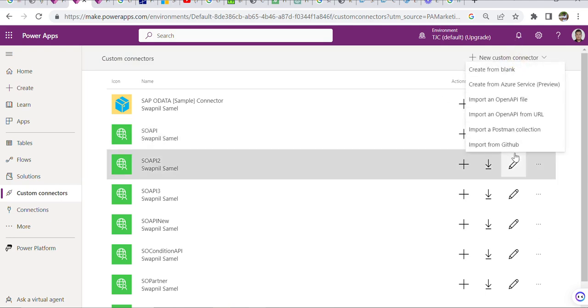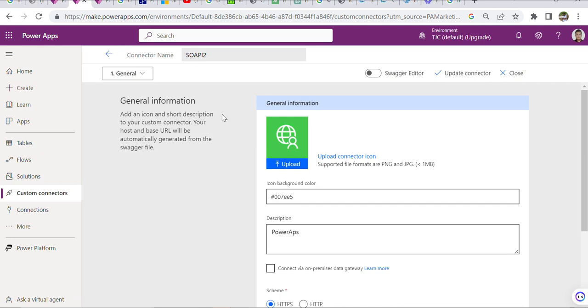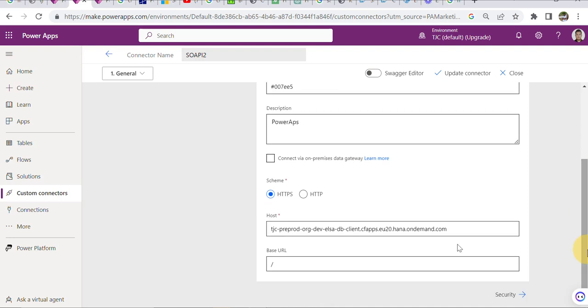There are different ways to add it here, like from blank, it will just show you the blank template. Then you can also directly add from the Postman collection or the Open API URL, or directly from GitHub. So you have those different options. So I will just show you. Whenever you go to create one, this is the first screen where you can give the different icon, the colors and all. Then for the URL, you need to pass the base URL.